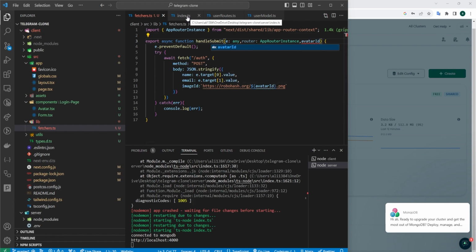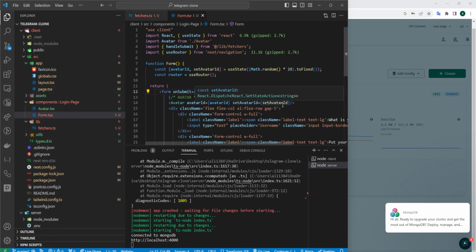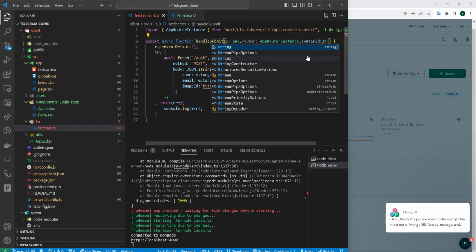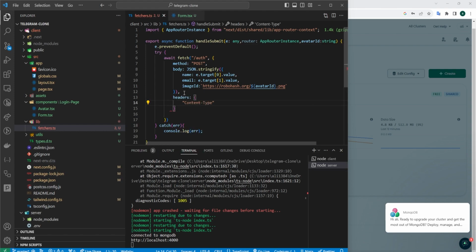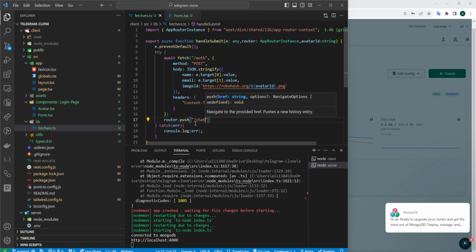Let's close the open tabs that we don't need and go to the form.tsx file and pass the avatar ID as an argument to handle submit function. Go back to features and set the type to string. Next, pass the options key of headers and content type is going to be application/json. Then in the try block, after we posted our data, we will push our user to the chat page. So write router.push and path is going to be /chat.